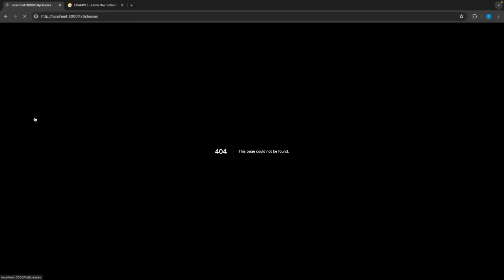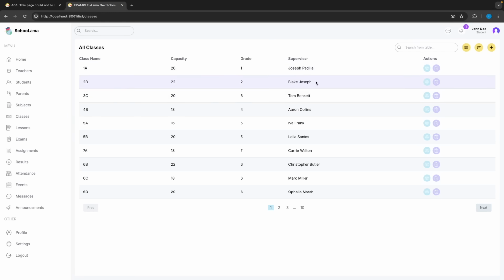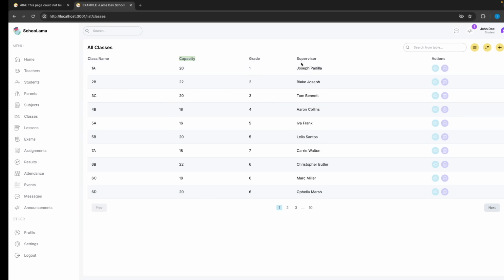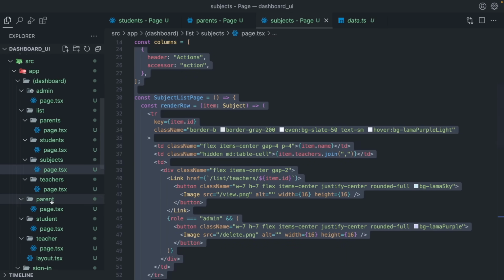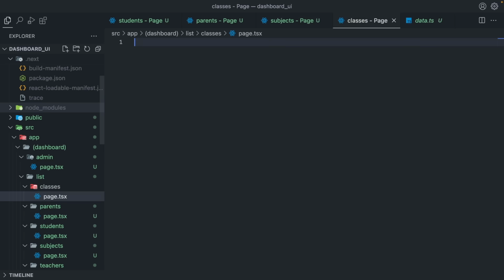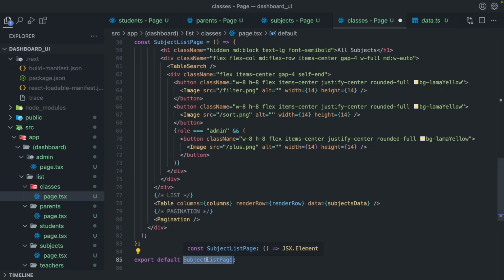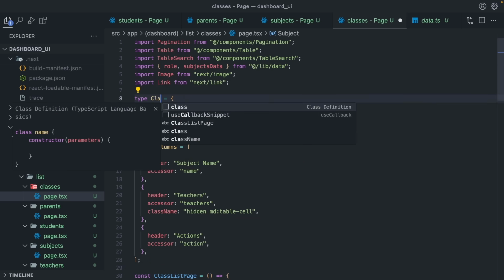And the next one is classes. All are text again, so it's going to be easy. We will have the class name, capacity, grade, and supervisor. Let's copy this. Create a new page inside the list, classes and page. You already know what we are going to do. I'm going to quickly change the component name. Class list. Here is going to be class.